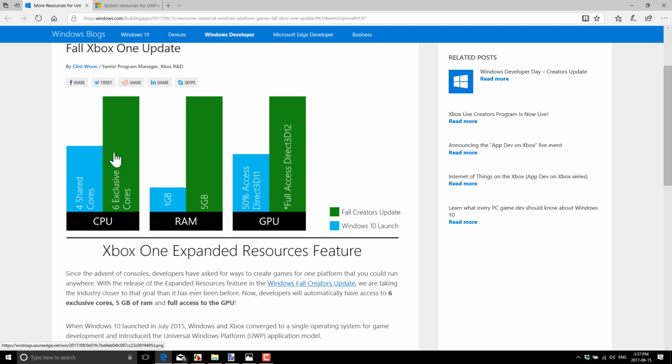Now, this graph is not actually doing it justice. That is a huge jump because you're getting exclusive access to said cores. On top of that, you go from 1 gigabyte of RAM to 5 gigabytes of RAM. And probably the biggest difference between the two is that you now have full access to the underlying GPU, none of this 45% stuff, and you have access to DirectX 12. So it's a pretty substantial upgrade. You could probably have 2 to 3 times more power available to you.